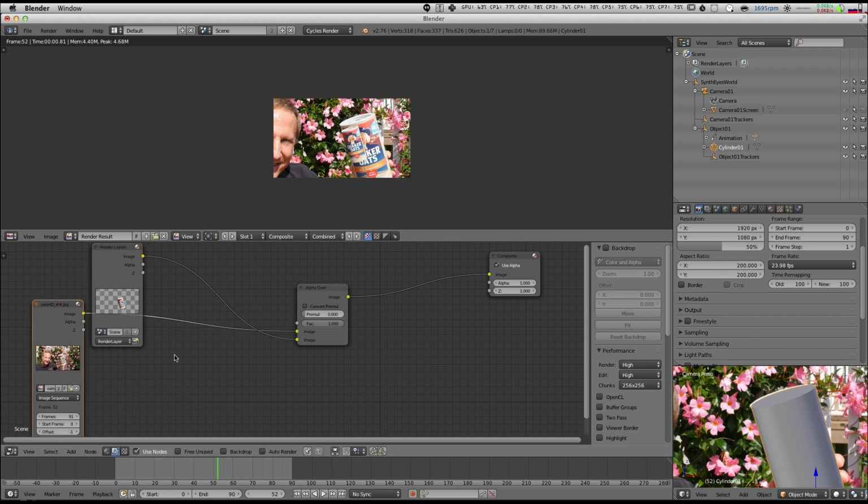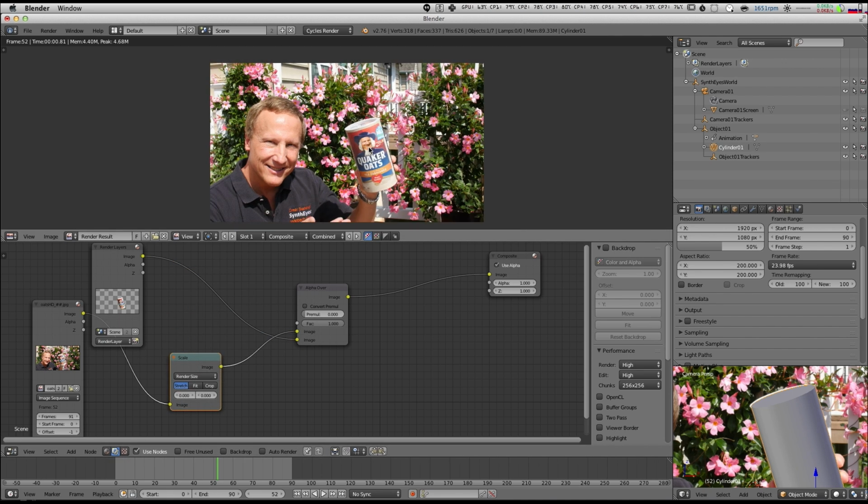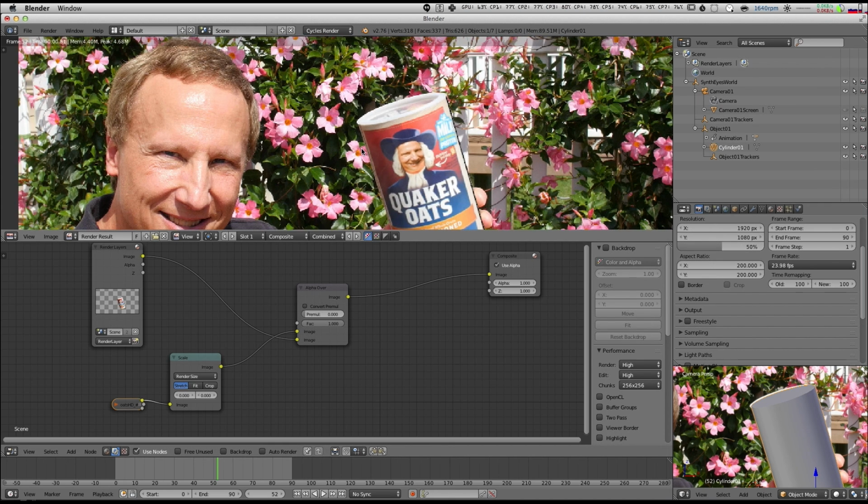Does that mean I need to re-render everything? Well, you could, but you can also just go into Distort Scale and set the scale to be the render size. And that immediately sizes whatever gets piped through this to be the size of your render. And that's a great little node. That way I can scale this to whatever size I'm going to be doing, and it'll adjust it appropriately.